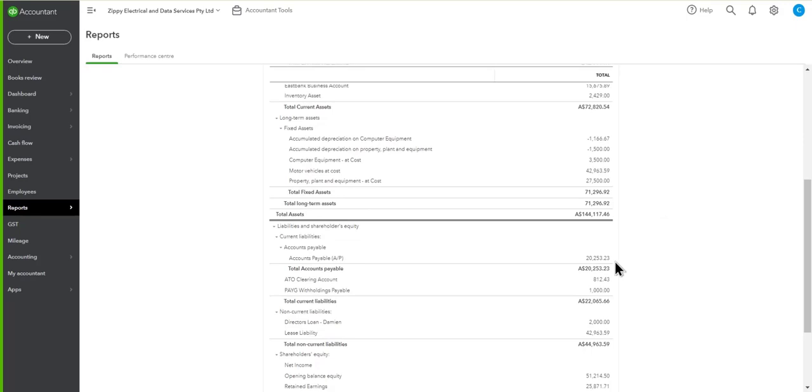So now that the opening balances have been entered into the file in preparation for use, Carol will now finalise the setup of the file by customising some of her forms.